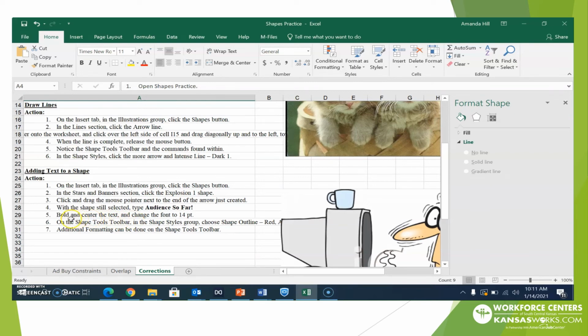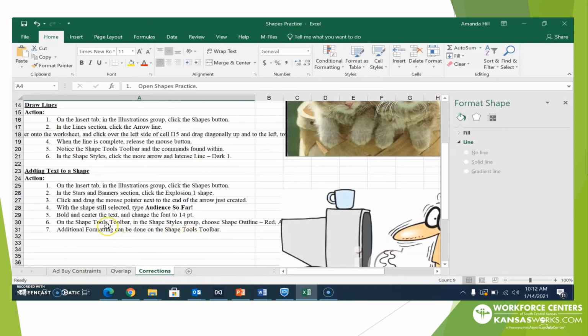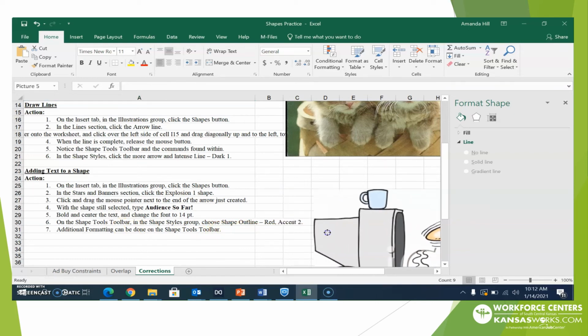It says bold and center the text and change the font to size 14. So if we have that highlighted there, we can bold it. We'll center the alignment, and we'll change the font to a size 14. On the Shapes toolbar in the Shape Styles group, we're going to choose the Shape Outline Red Accent 2.